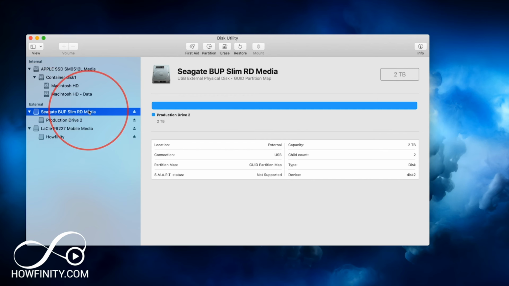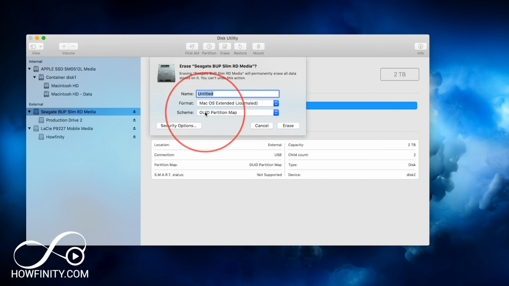So I'm gonna choose this external drive. I'm gonna go up here to erase, press erase here. And there's a couple of things I wanna do. I could name this, I could name it Time Machine, Mac Backup, whatever you want to name it.